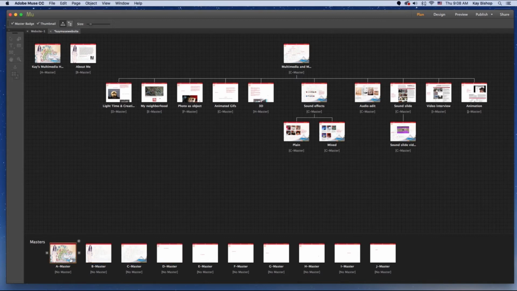So I have three main pages in my website, but I actually have a lot more pages linked within those pages. Then I have my master page area. And this is just like in InDesign. If you're familiar with that program, you can create a master page style that you can quickly apply to any of the pages that you create.